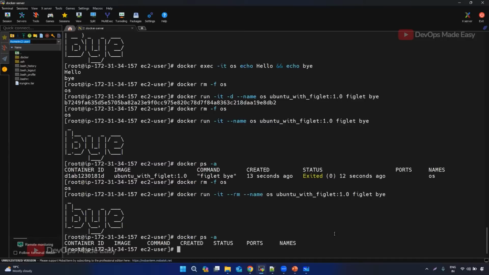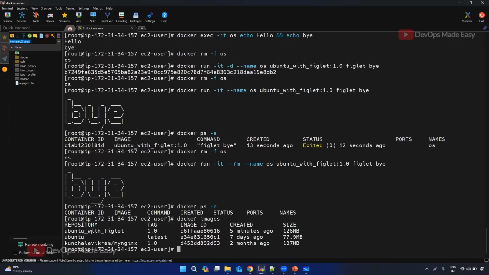Okay. A question before proceeding further. I have this Docker image ubuntu-with-figlet 1.0. I want to push this to Docker Hub. So what are the various steps I should follow? We should authenticate and then push. So if I push it directly like this, will it work? No, docker login. Oh yeah, docker login first, and after that push.